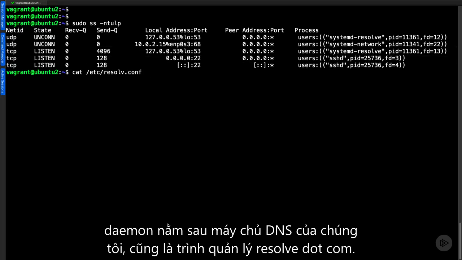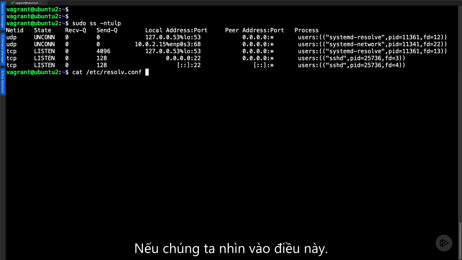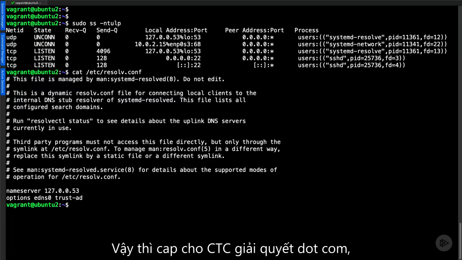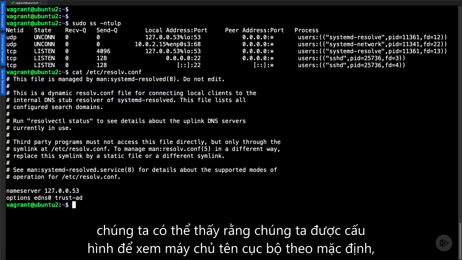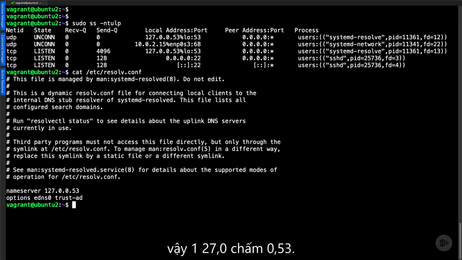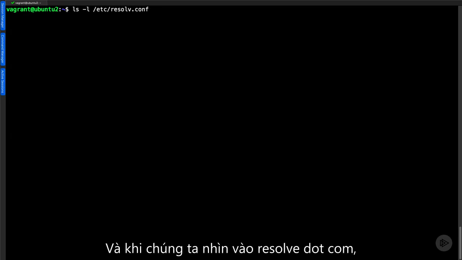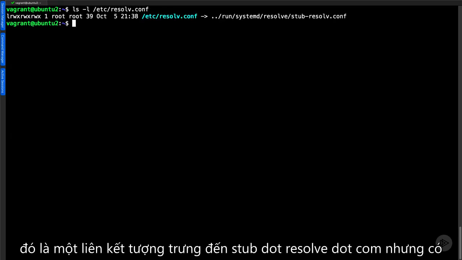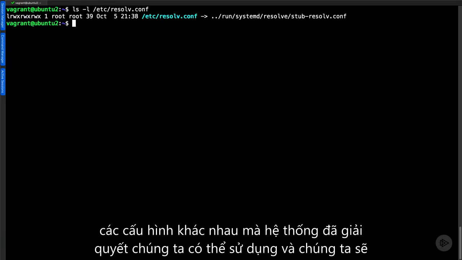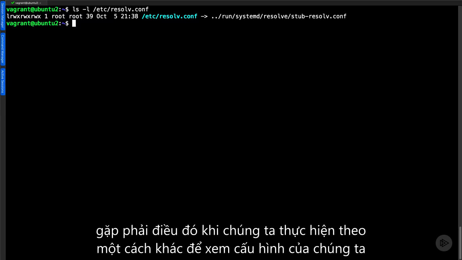Now that also manages our resolv.conf. If we take a look at this, so cat /etc/resolv.conf, we can see that we are configured to look at the local name server by default, so 127.0.0.53. But it's a symbolic link, and we can list that using ls -l. And when we look at resolv.conf, it's a symbolic link to stub-resolv.conf. But there are different configurations that systemd-resolved can use, and we'll come across that as we go through.